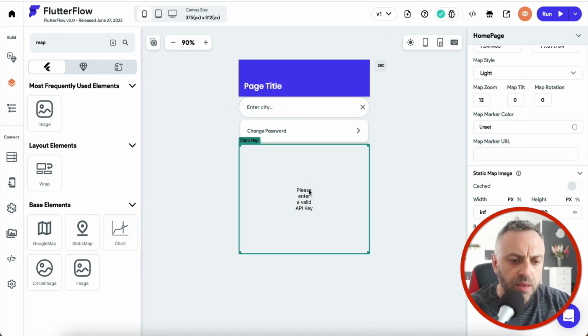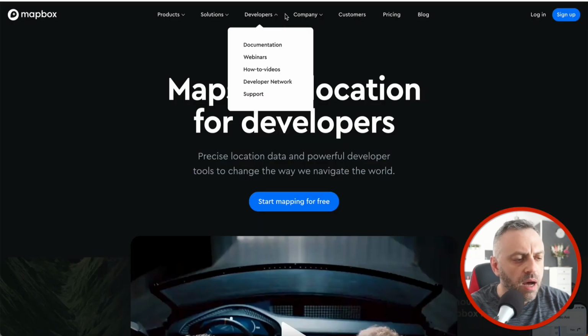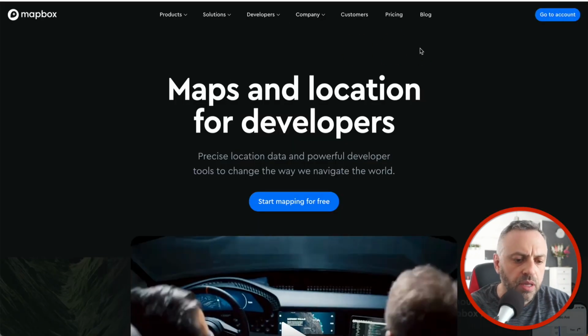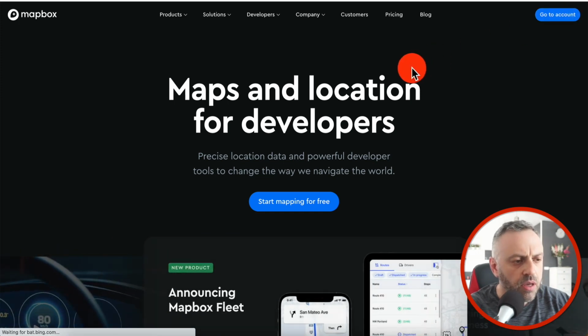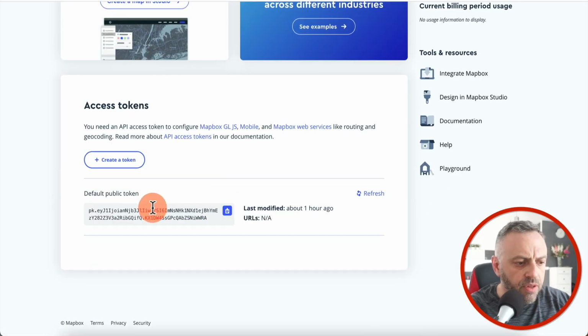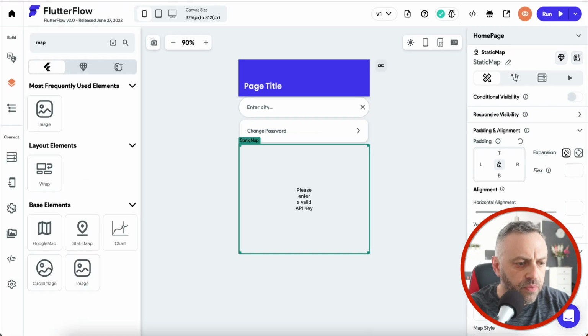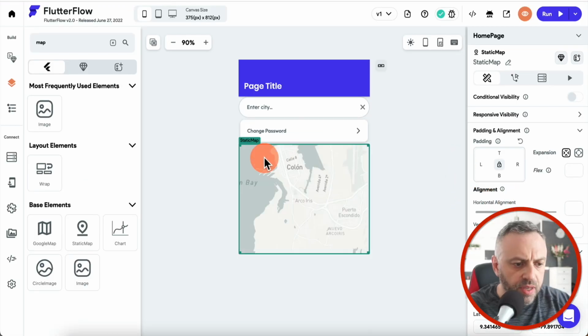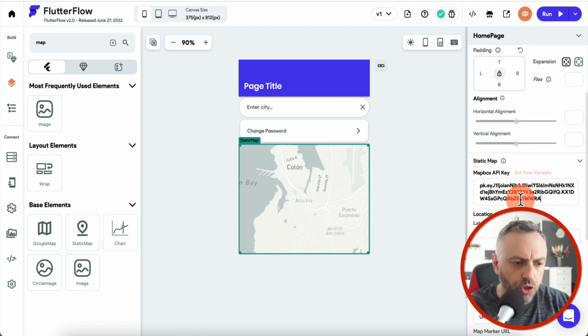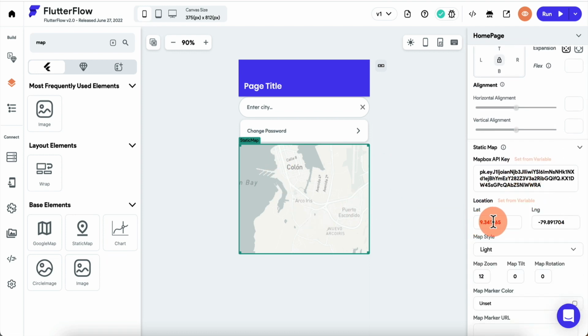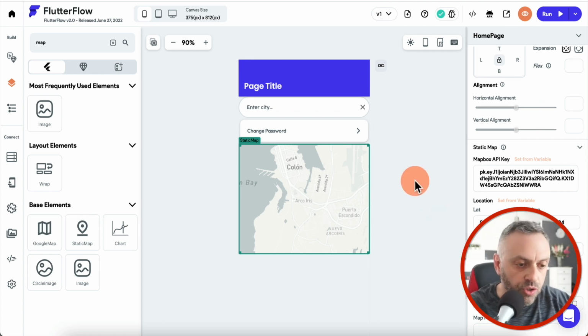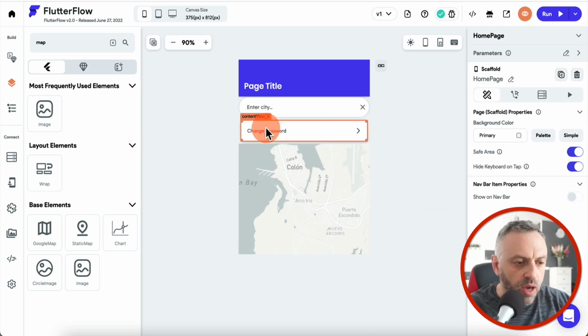So it needs a valid API key, and this is actually a Mapbox. So you're gonna go to mapbox.com, you're gonna create your free account, and you're gonna get an API key. I already have an account. I'm gonna go in here, and I have an API key right here. I'm gonna copy that, and I'm gonna paste it here. Once I paste it, you see the map shows up, and it shows a city that's specified using these latitude and longitude coordinates here, which we are obviously going to adjust dynamically depending on what the user is looking for.